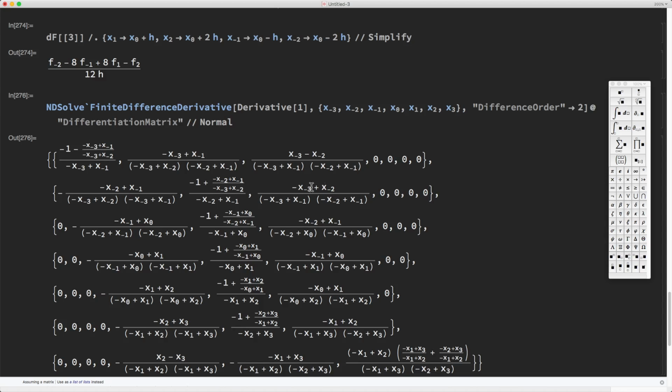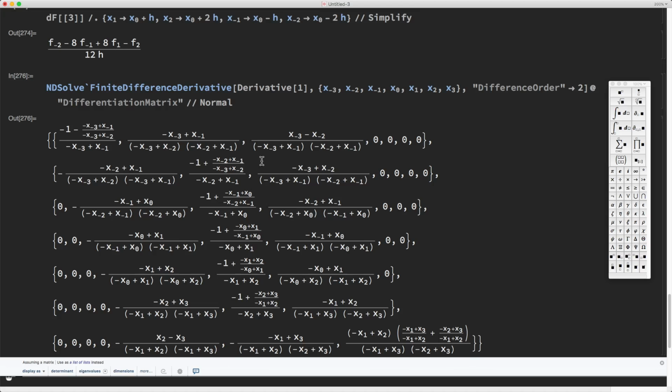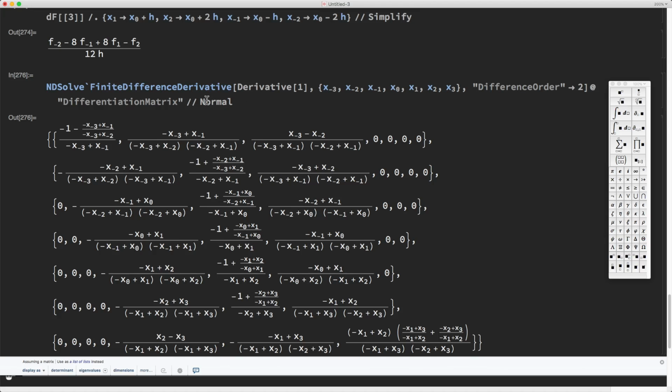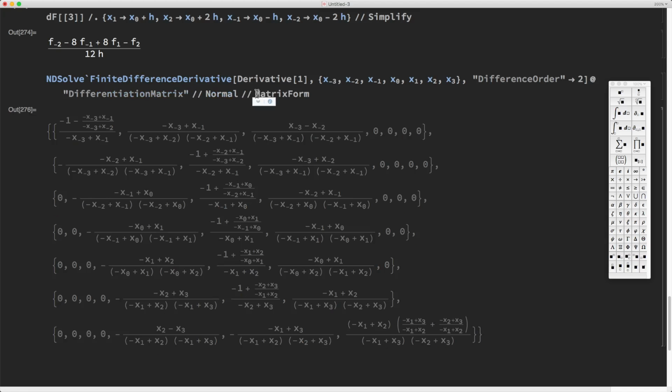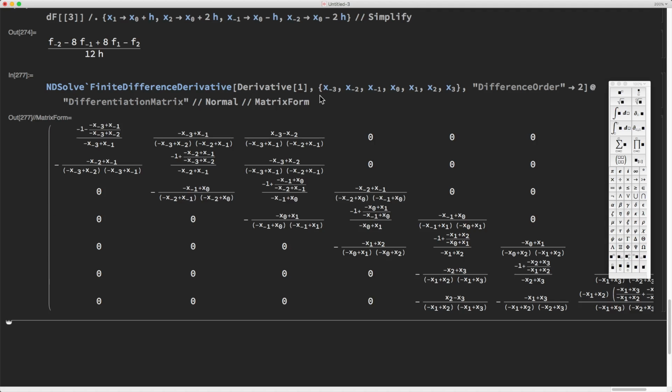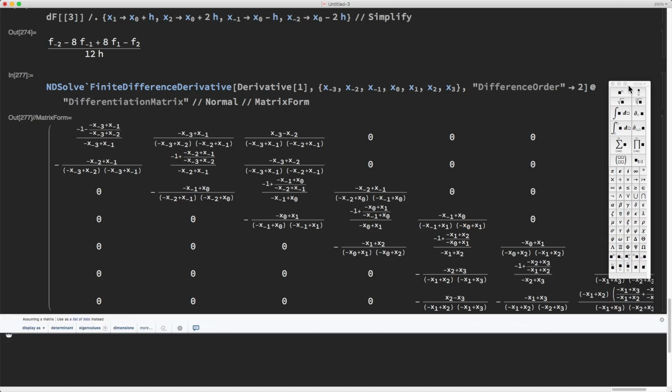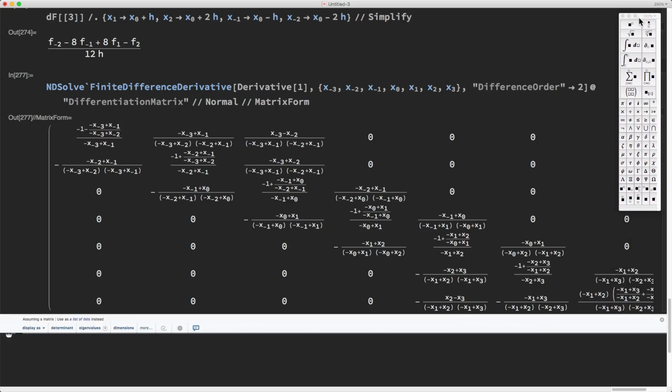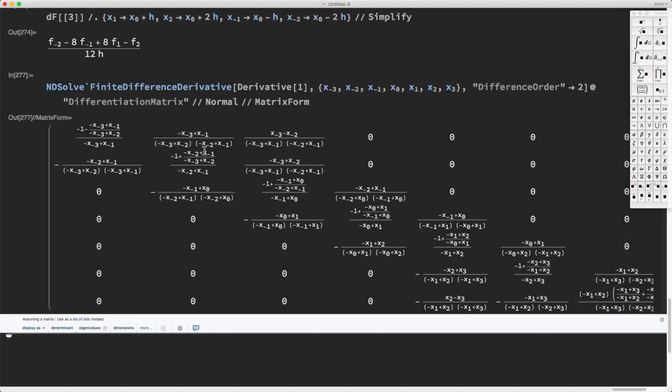It's not very efficient to use it in this form. For numerical purposes, it's better to keep it in sparse array form. But for purposes of demonstrating this, we can use Normal, and then we can also say MatrixForm to write this matrix in usual matrix form. And we see that this is a banded matrix with zeros everywhere except for the main diagonal, the super diagonal, and the diagonal under the main diagonal.